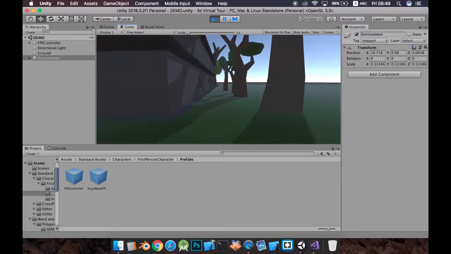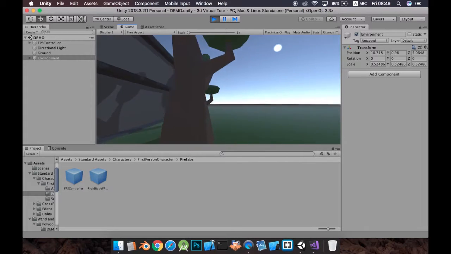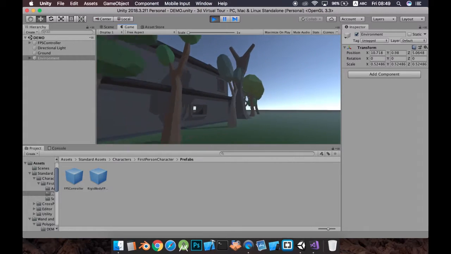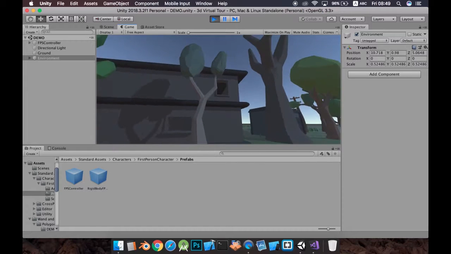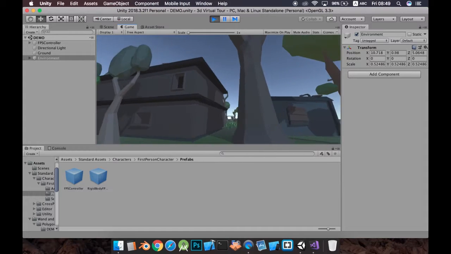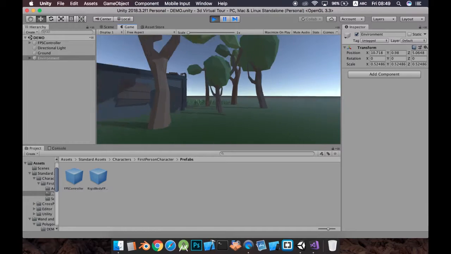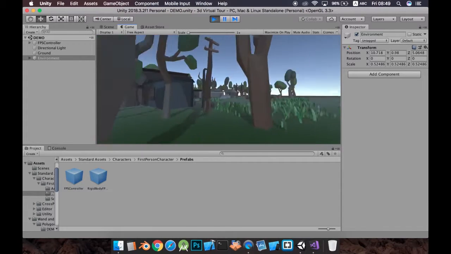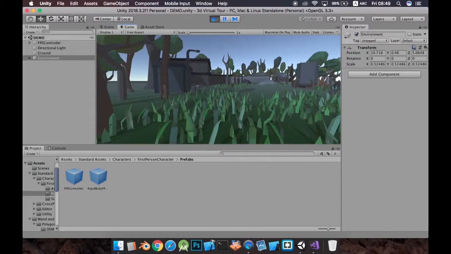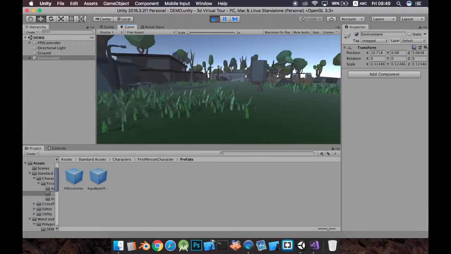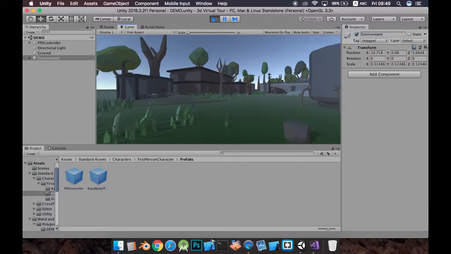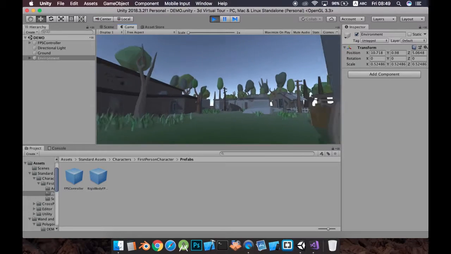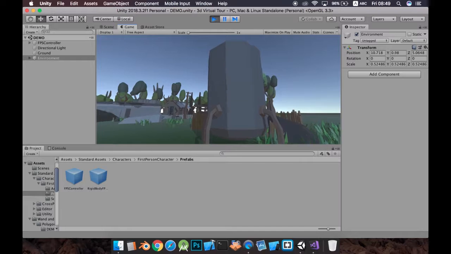Let's go explore the scene. What a nice scene. But as you can see here, we don't have a nice lighting. We can correct it later. So far I'm happy with this.